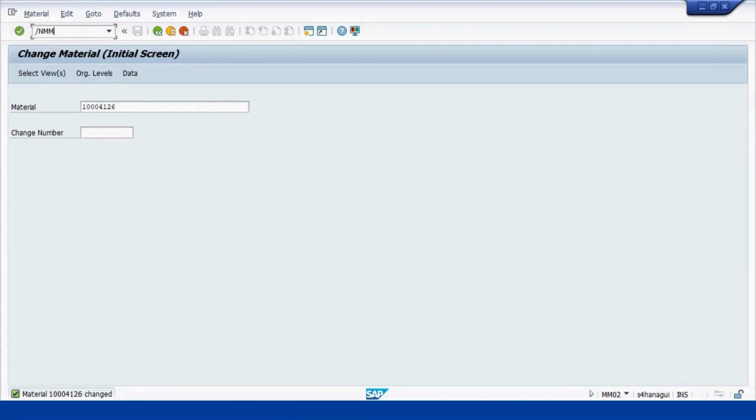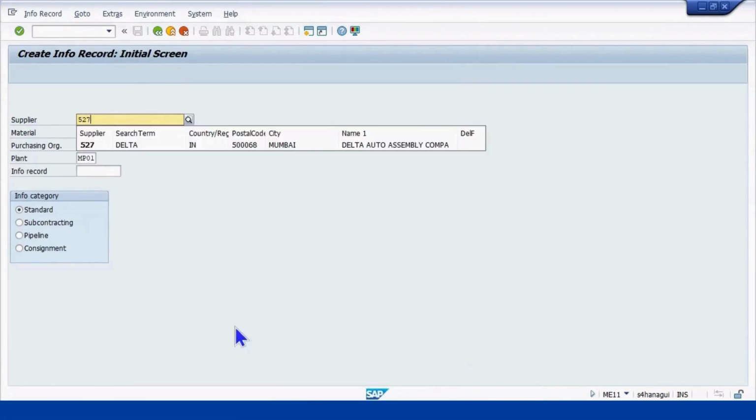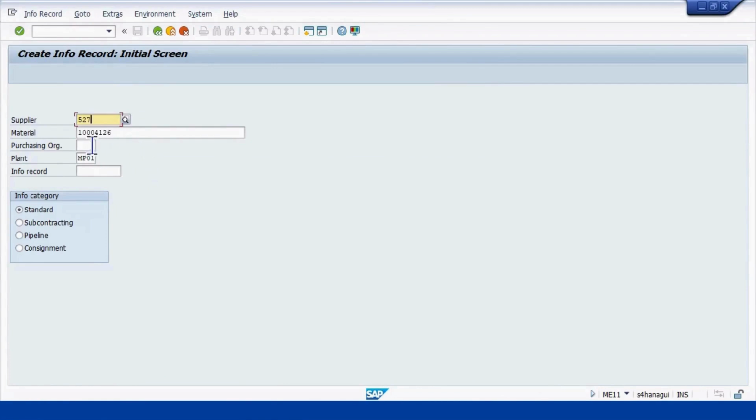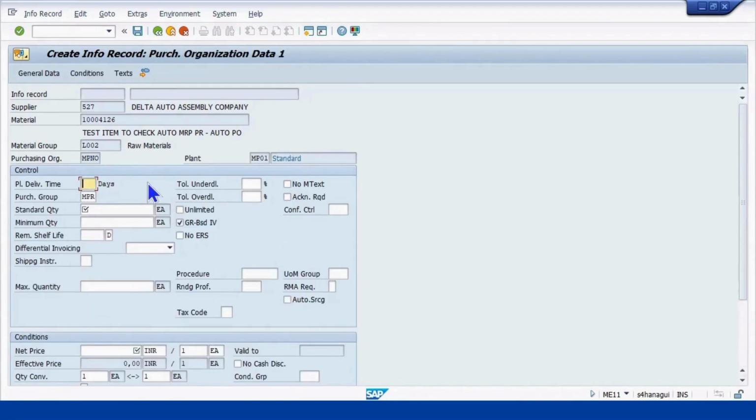/nme11. Enter. Supplier is 527. Okay, select this. Purchasing organization MTNO. Press enter. Okay. First reminder, just say 5 days. Okay, press enter. Delivery time, let's say 3 days. Okay. Then here standard quantity, you can say 100. Minimum quantity 10.